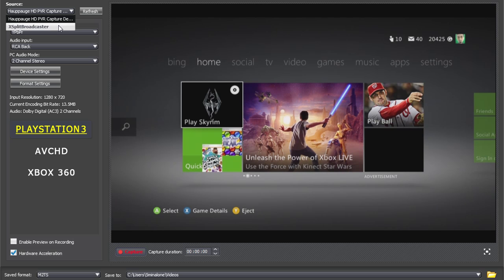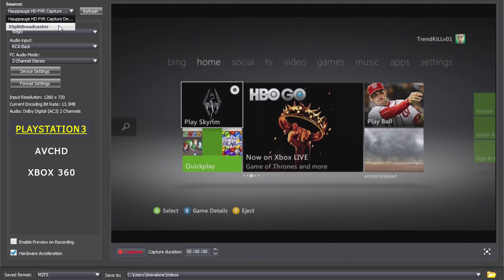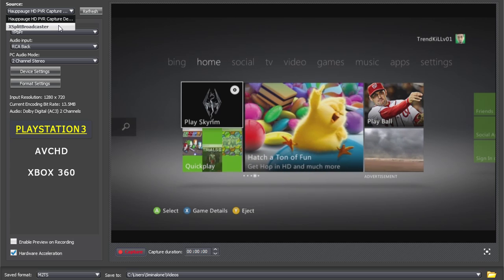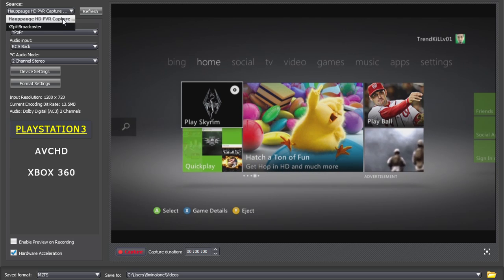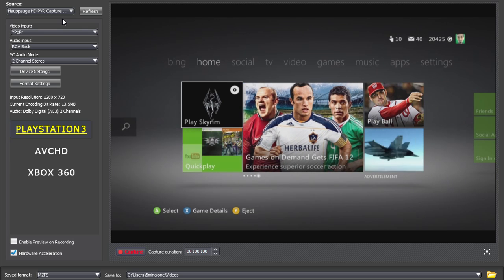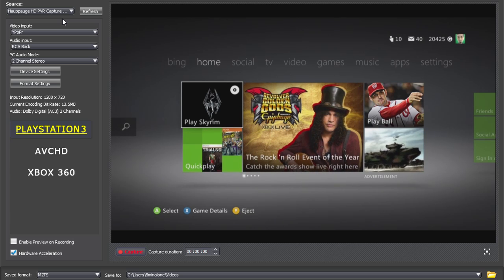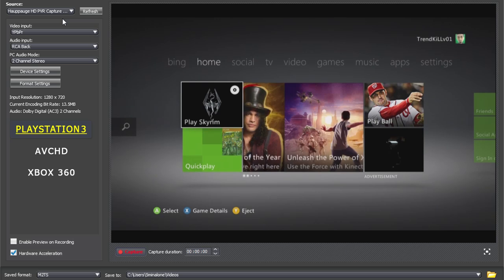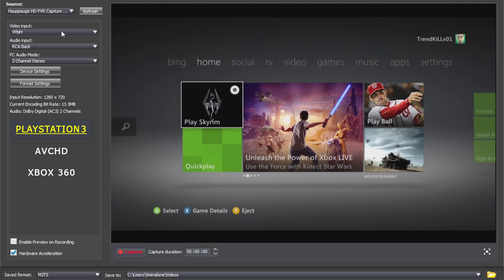This XSplit broadcaster is the software that is used for broadcasting for live streaming, which I haven't done yet because the HD PVR has about a 1-second lag between the video that you see on the computer and the voice that you're hearing coming right now out of my mouth.